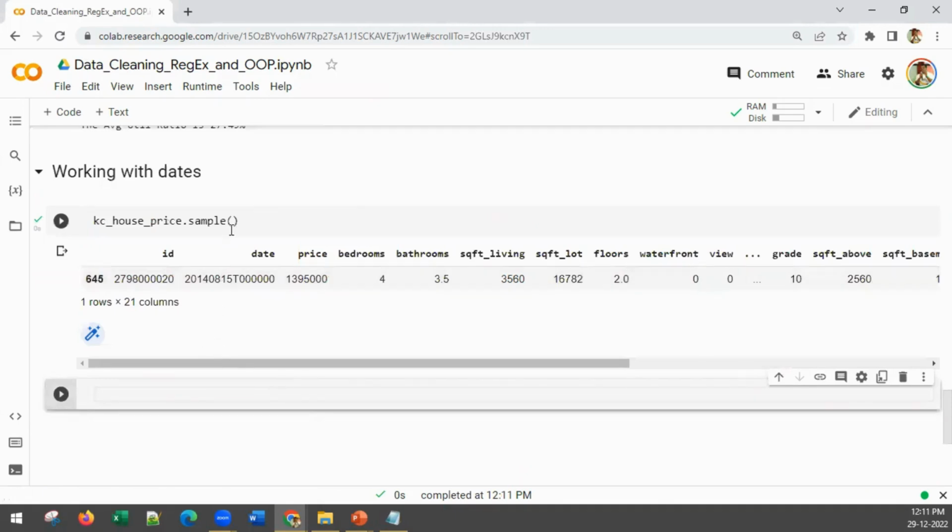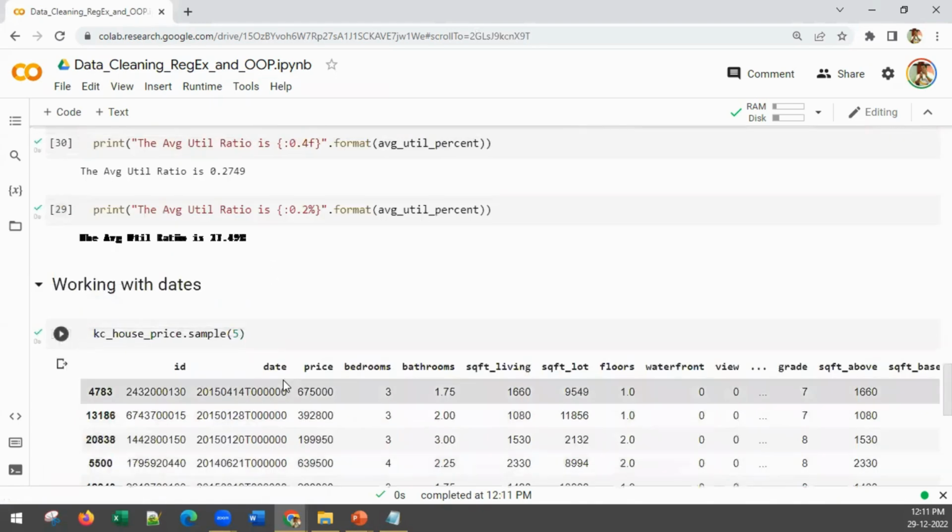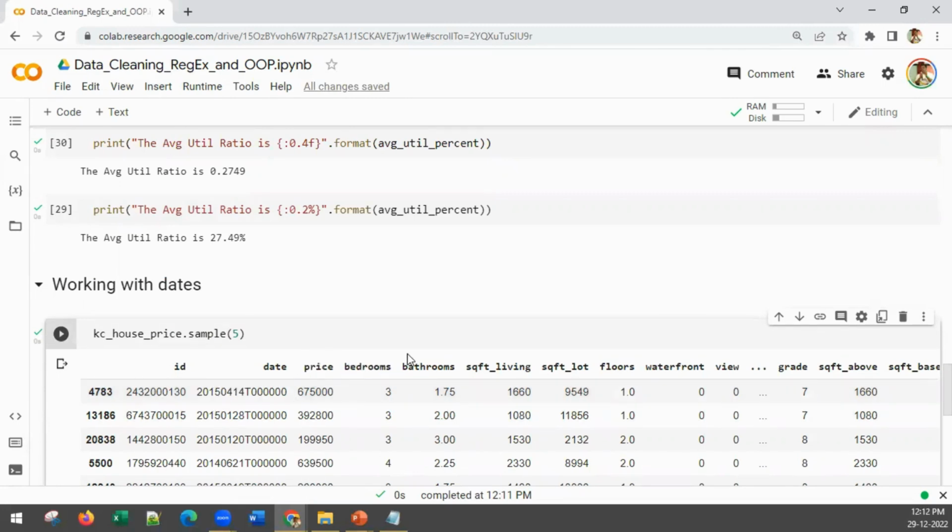First, get an idea on this data set. Let me print a sample of 5 records. This is the house price data. This is the day that the house has been sold. Obviously, this date is not in the actual datetime format. It is some kind of date followed by T followed by several zeros, some format which is right now string format. The price of the house, number of bedrooms, number of bathrooms, the area of the house, whether there is any waterfront, etc.